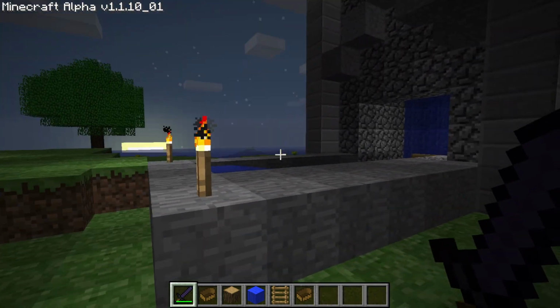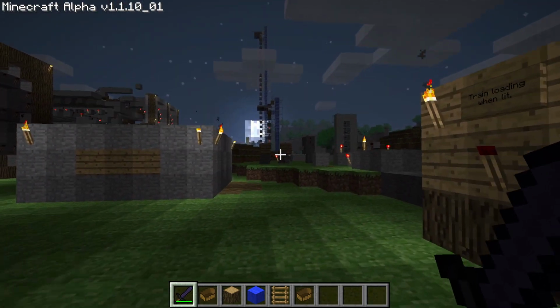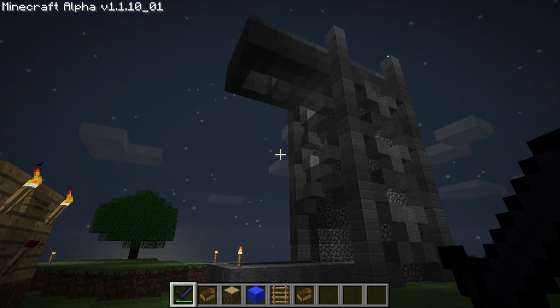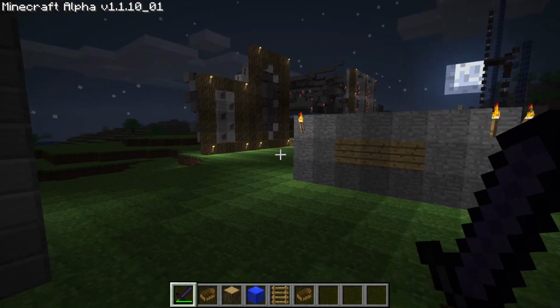I make everything in this world in creative using the NSSS mod, so none of this is in survival. It's mostly just for me to play around with different mechanics, and it makes it a lot easier for me since I don't have to go out gathering resources.